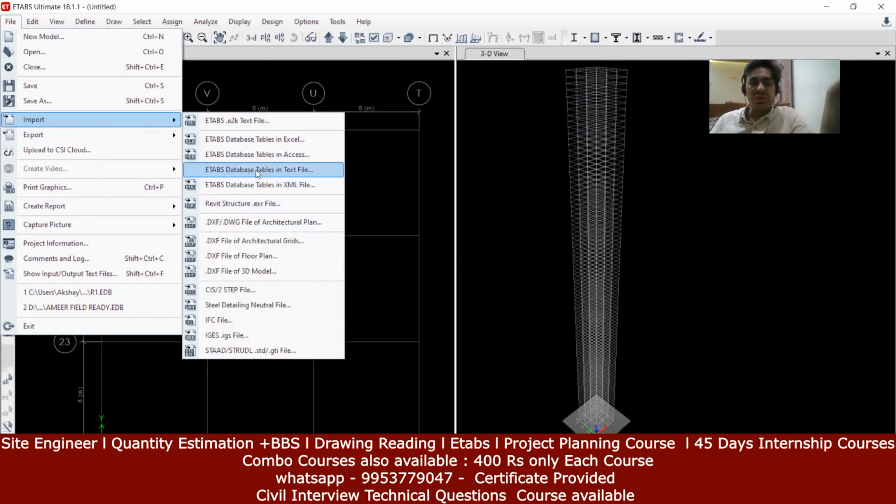So ETABS is giving us an advantage if you have some plans in Revit. Revit is a software where we do the drafting work. If you want to do it from Revit as well, ETABS is giving us that option, that is here, Revit structure .exr file. You can see you can import the plan even from the Revit software. And if you have some Excel sheets with some values, you can try to import all those things, right? Usually what we do is we use this option called .dxf .dwg file of an architectural plan, or you can make use of this .dxf file of architectural grids. In the grid, only the grid line is going to come. In the architectural plan, the entire plan is going to come.